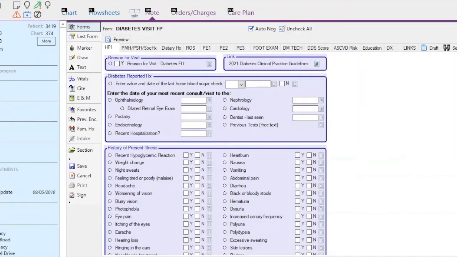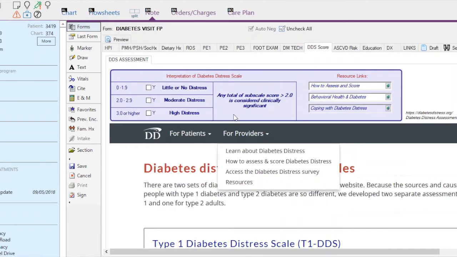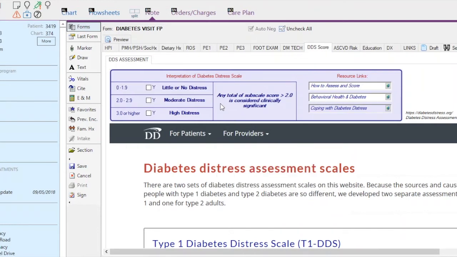The DDS form can be found within the Diabetes Visit FP form located in the HCN Forms directory. Once you're there, you will see a tab labeled DDS Score. Within the form, there are three important components: the embedded online form at the bottom of the page, the interpretation legend at the top left corner, and the resource links at the top right corner.